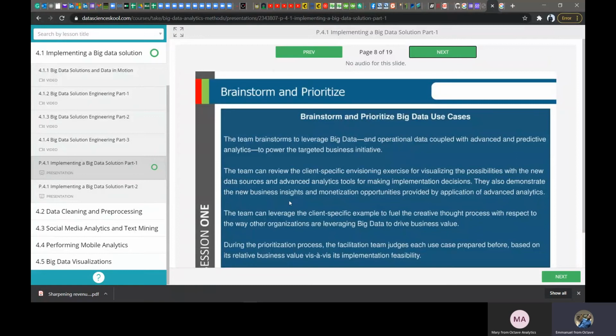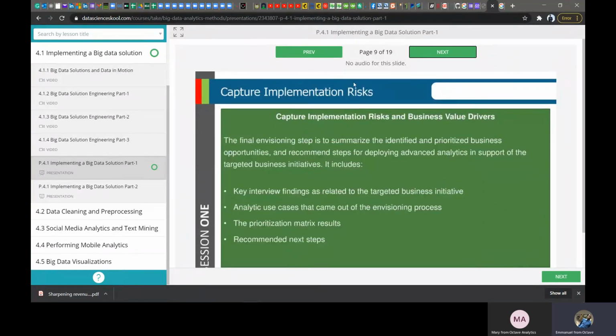Then you prioritize. The ones you're going to consider are the ones that are easy to implement and give the highest business value. So the ones that are the easiest to implement and at the same time give the highest business value. Then capture implementation risks and business value drivers.